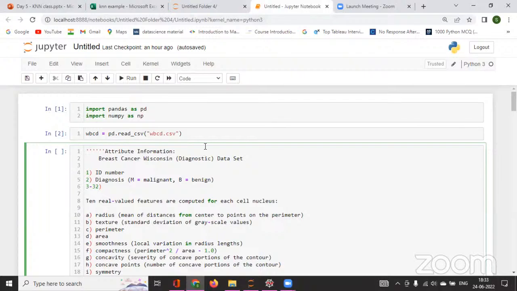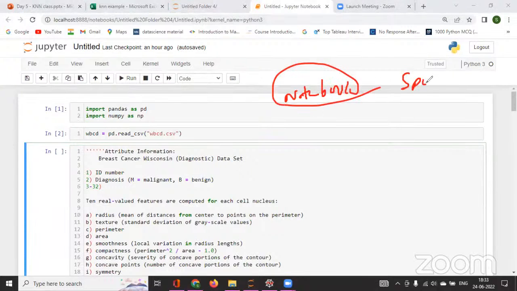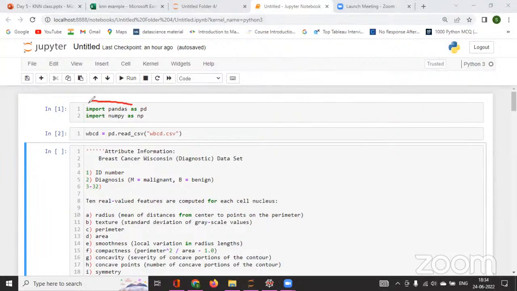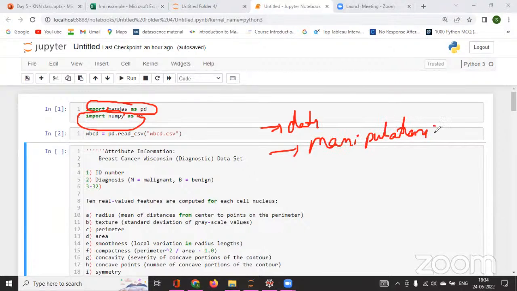Here, to work on this, we are using a notebook. You can use Spyder as well. Why are we using pandas and NumPy? In order to import the data set, or in order to do manipulations in the data.